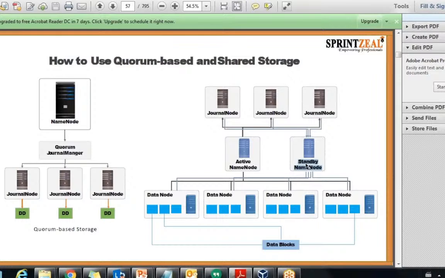Standby will just be standby, it will not do any work. It will not serve any request. Any serving of requests will always happen through the active name node. The only work of the standby name node is to ensure it is in sync with the active name node. What sort of sync? Any changes happening in the name node. If you recall, we were talking about edit logs. Any changes happening in the file system will be recorded in this cluster of journal nodes.